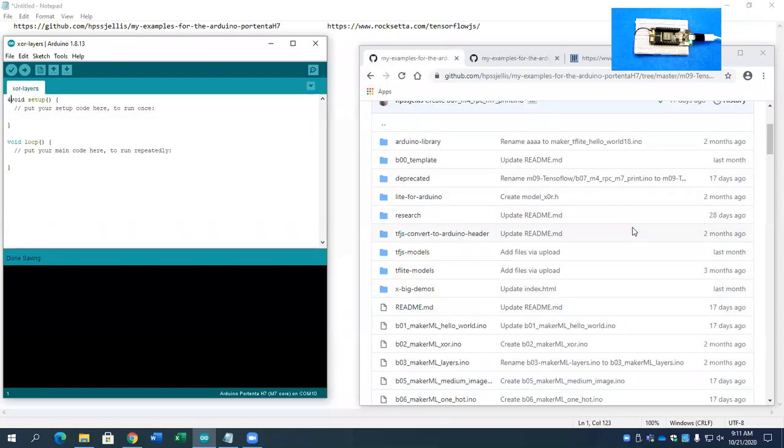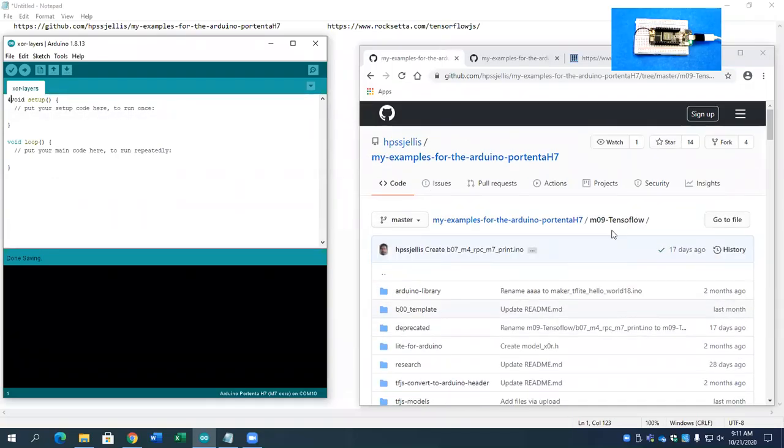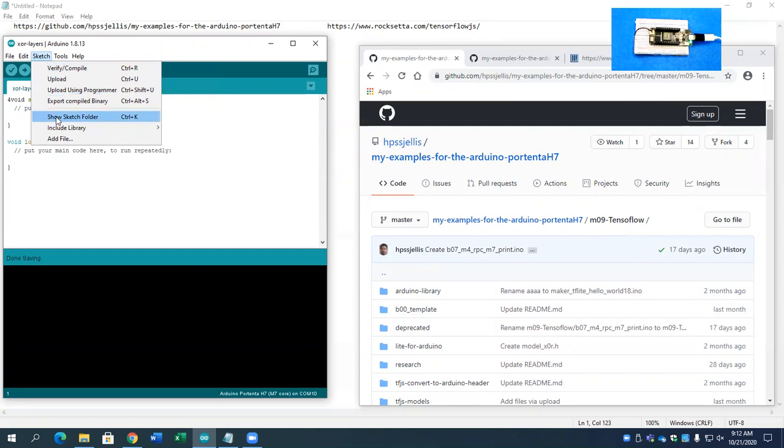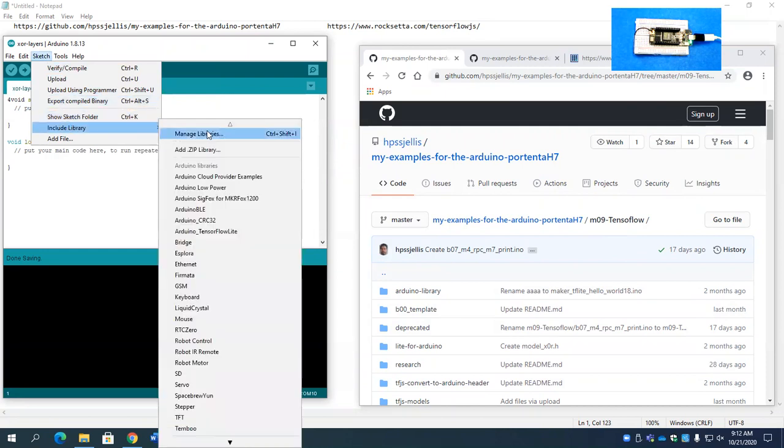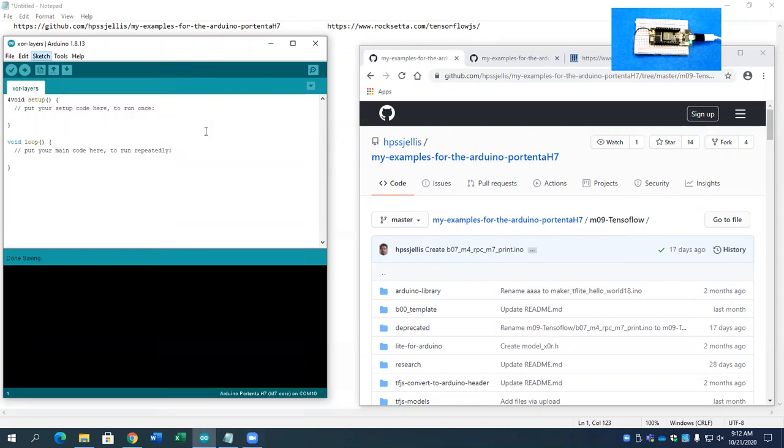So let's make another Arduino TensorFlow Lite program using the Portenta. Here's my Portenta. Here's my GitHub. Here are the main links I'm working with. And here's the Arduino.